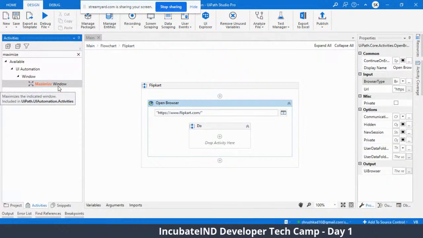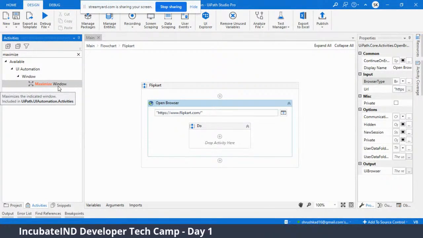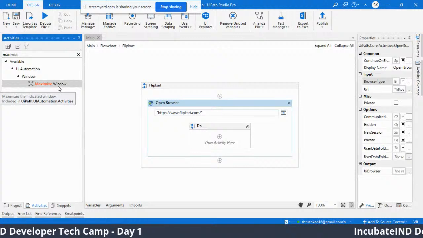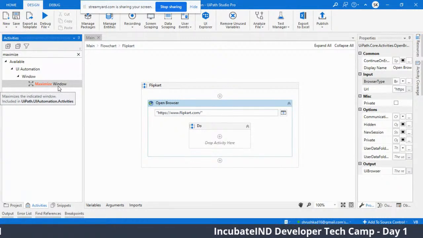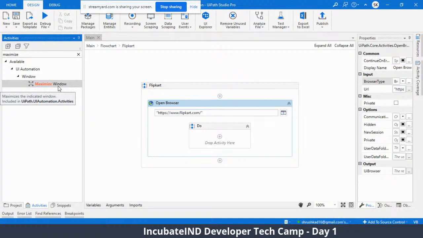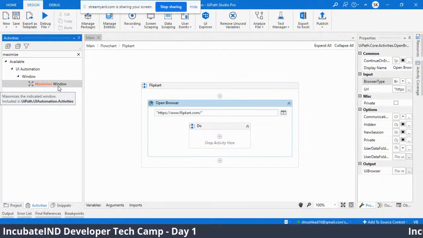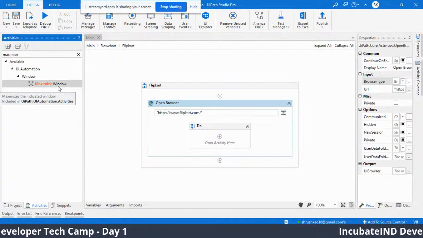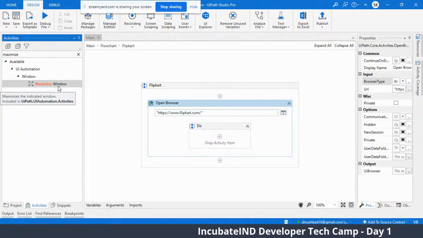Now how beautiful it is, how easy it is. Look at this. I wanted to open the browser and the name of the activity is Open Browser. I wanted to maximize the window and the name of the activity is Maximize Window. So that's what I'm talking about. Everything on screen is so clear, so smooth. The activity names are very easy, and whatever you want to do is already there in the UiPath activities.